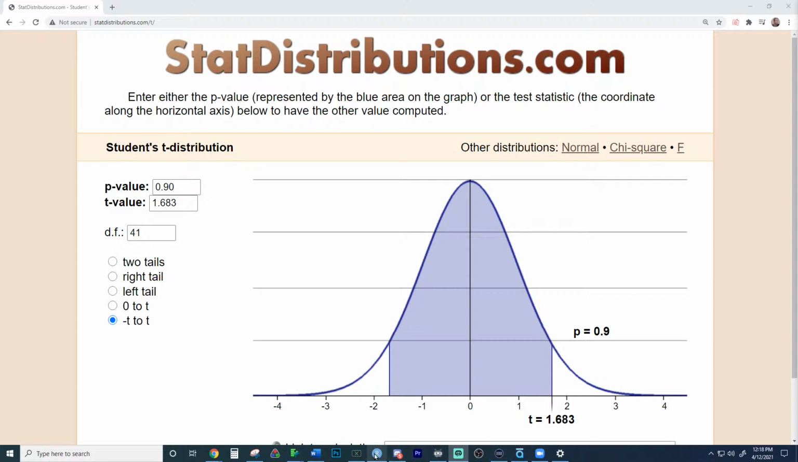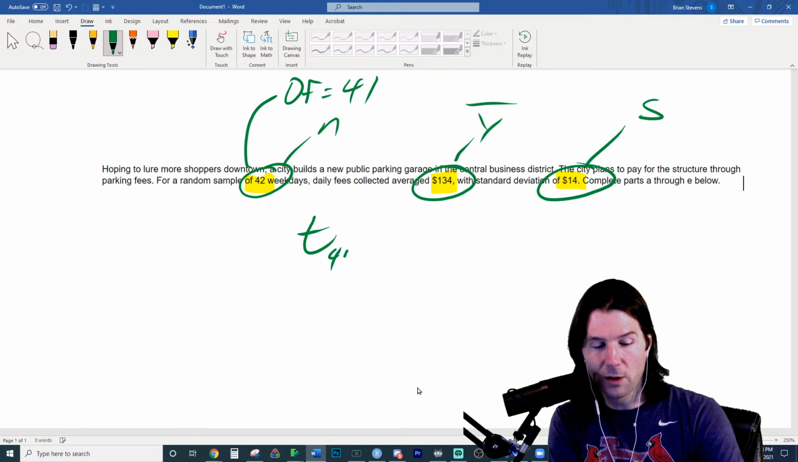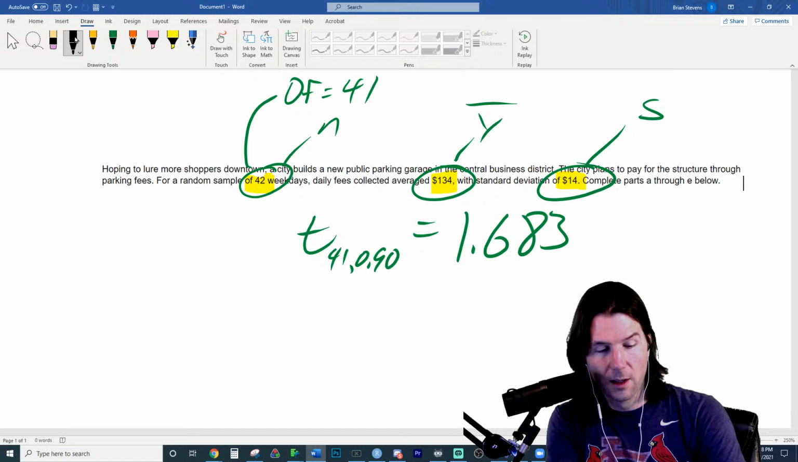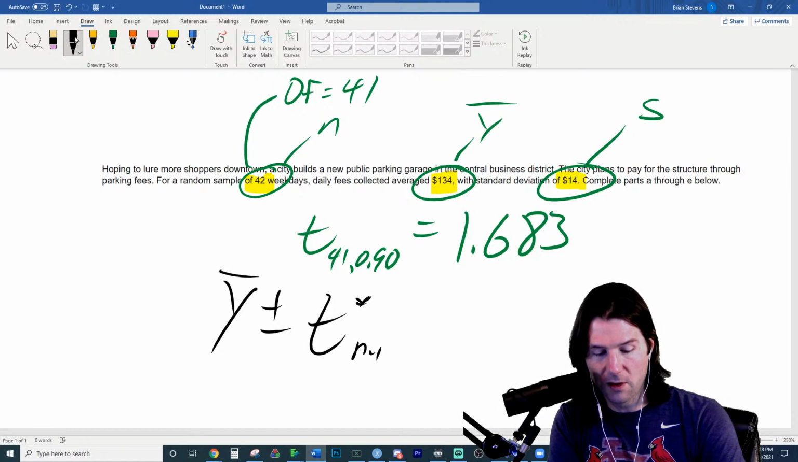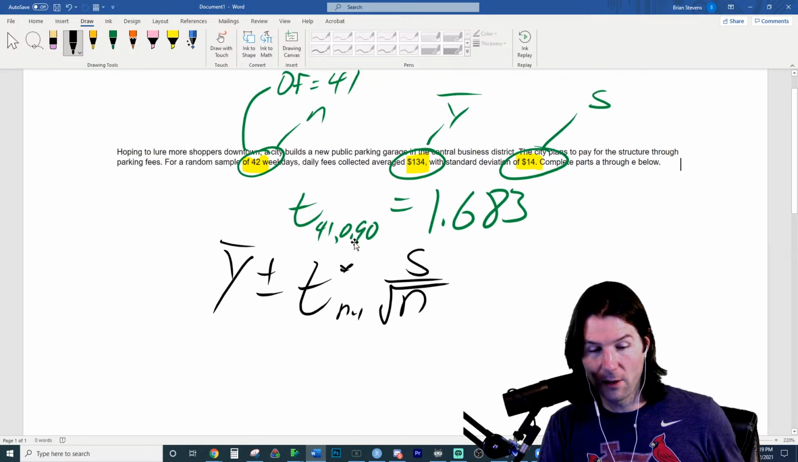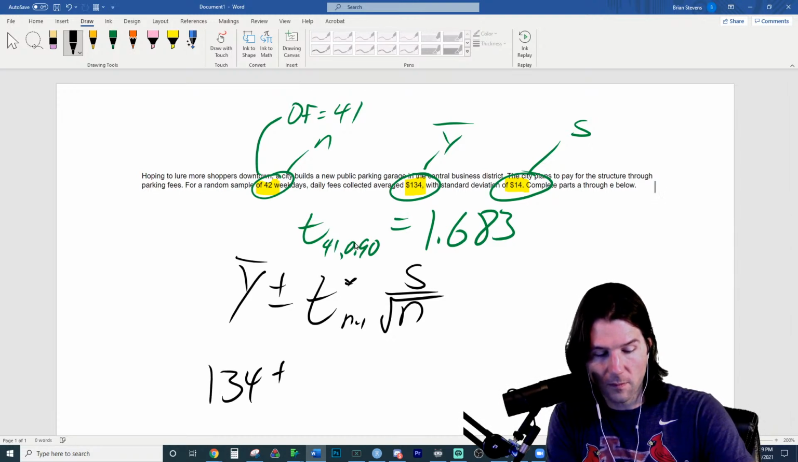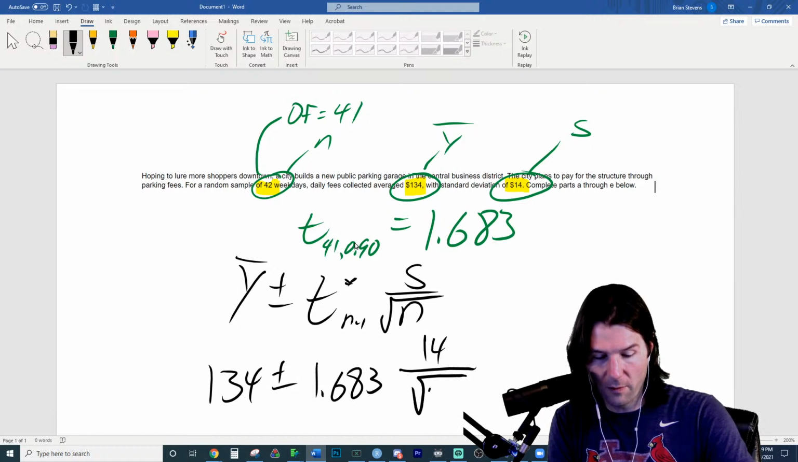So we needed to get that t-statistic over here, and now we can basically solve this. So the t with 41 degrees of freedom for a 90% is 1.683. So this will be y bar plus or minus the t-statistic with n minus 1 degrees of freedom and s over square root of n. So now we're just going to plug in the numbers right here. So we have here 134 plus or minus 1.683. That's where usually people get stuck. And 14 divided by the square root of 42.